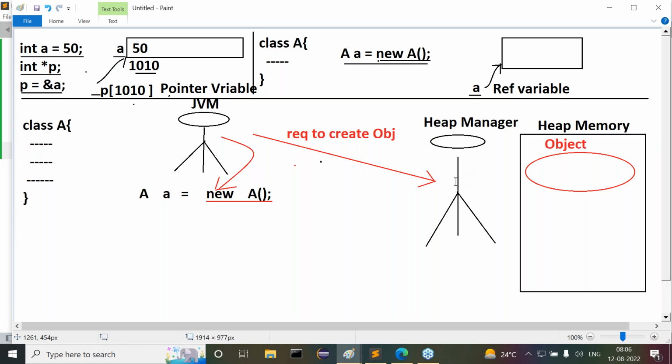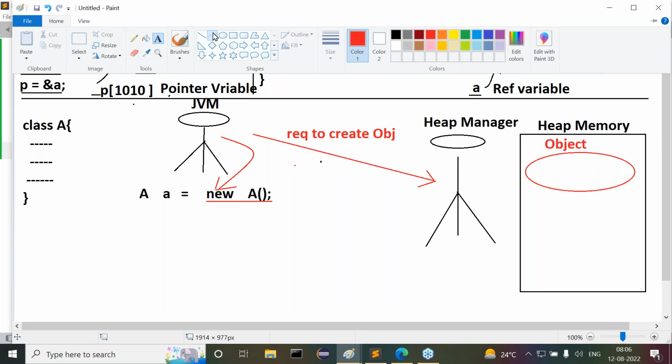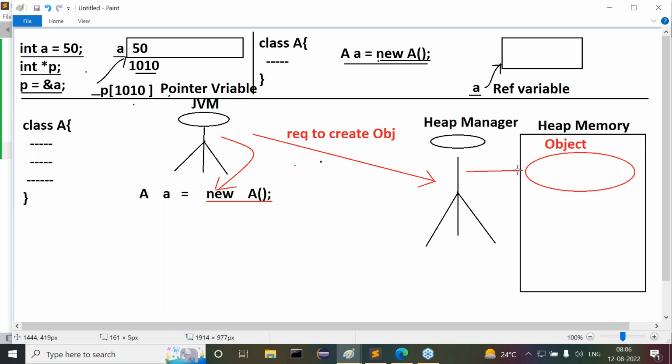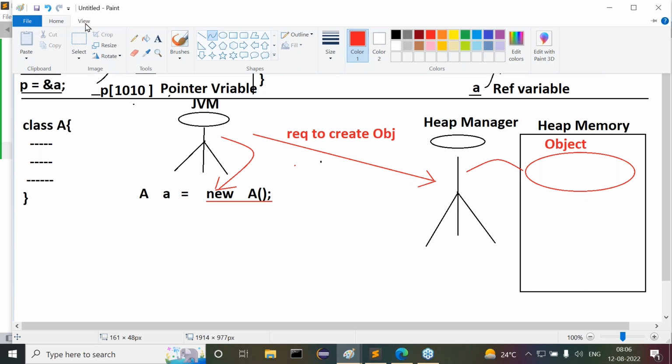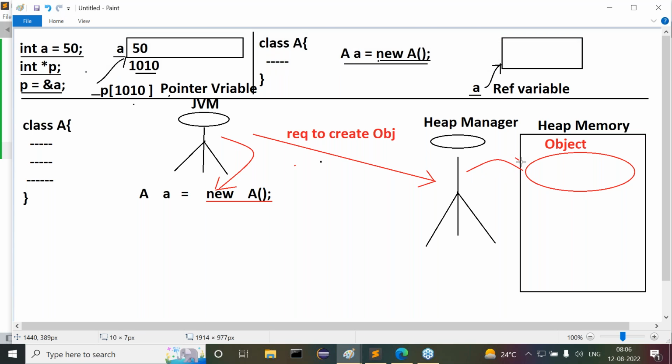Observe carefully. Now the heap manager has created this block of memory in heap memory. Now tell me, is this total thing going on at runtime or at compilation time? Who is executing our program? JVM. Is the JVM related to compilation time or execution time? Execution time. JVM is at runtime, not at compilation time. So this memory allocation is going on at runtime. Okay, fine. Now this is an object. The object is created by the heap manager.